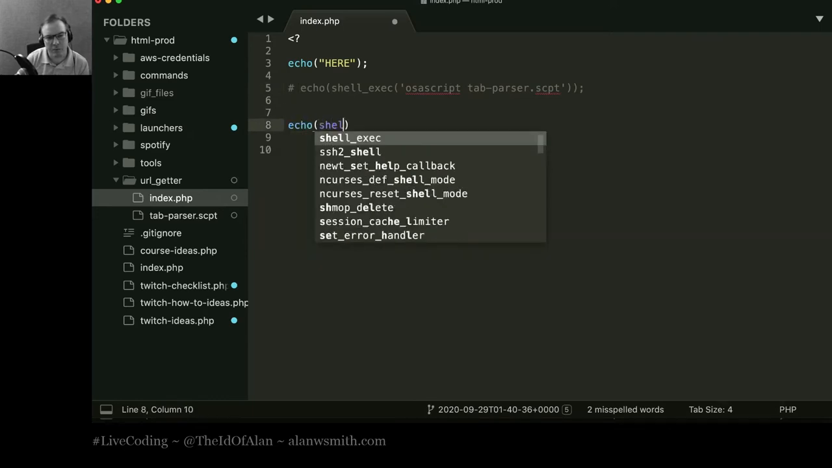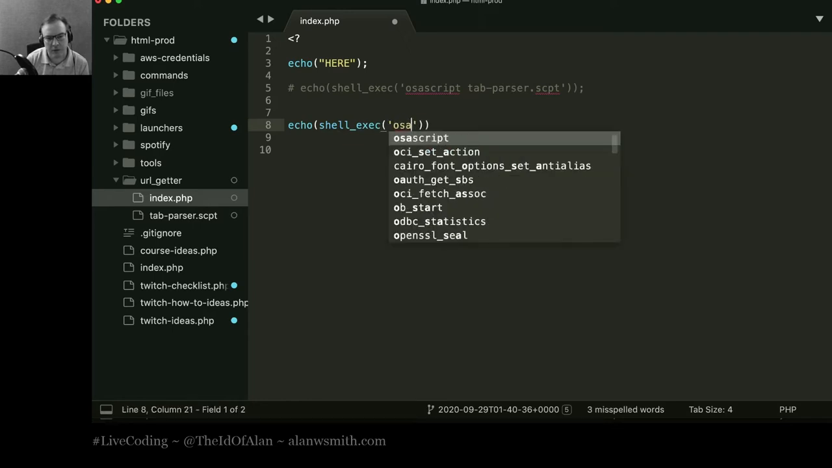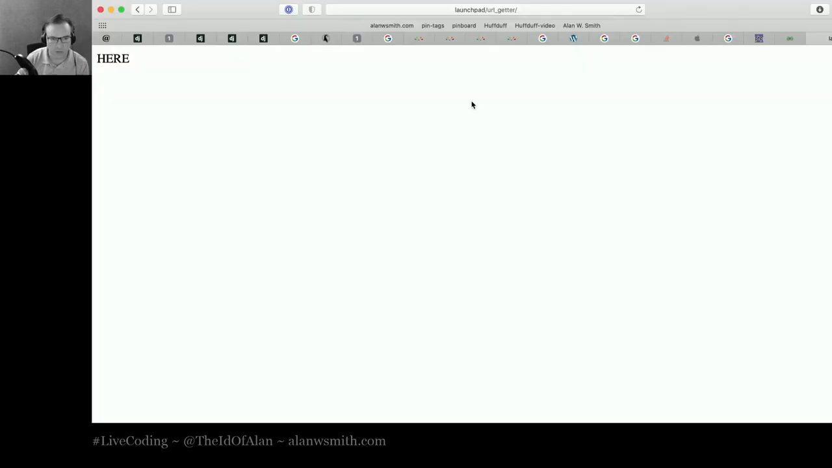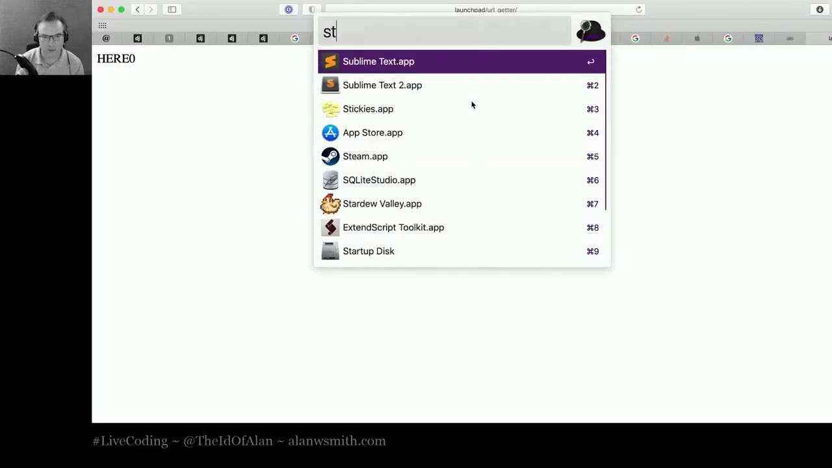Echo shell x OSA script e return zero, whatever. There's zero. Okay, so that's working. And it was talking to Safari. All right, so one potential option here.